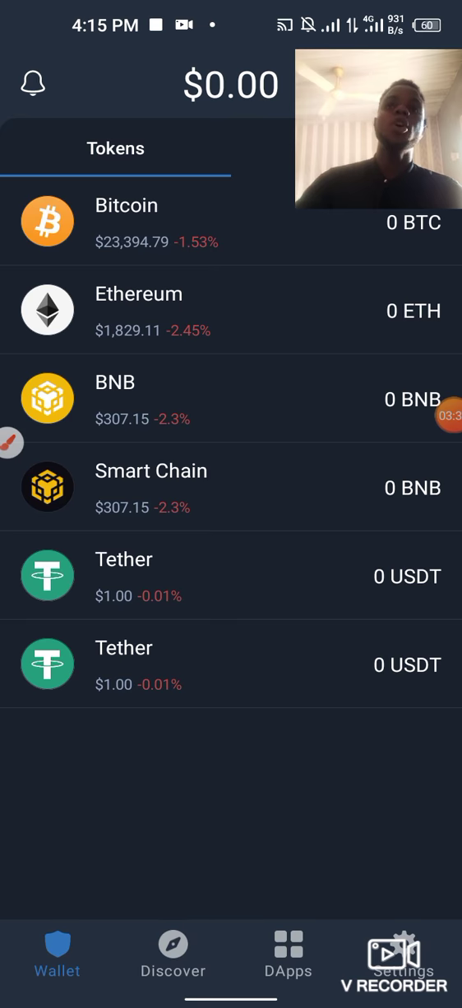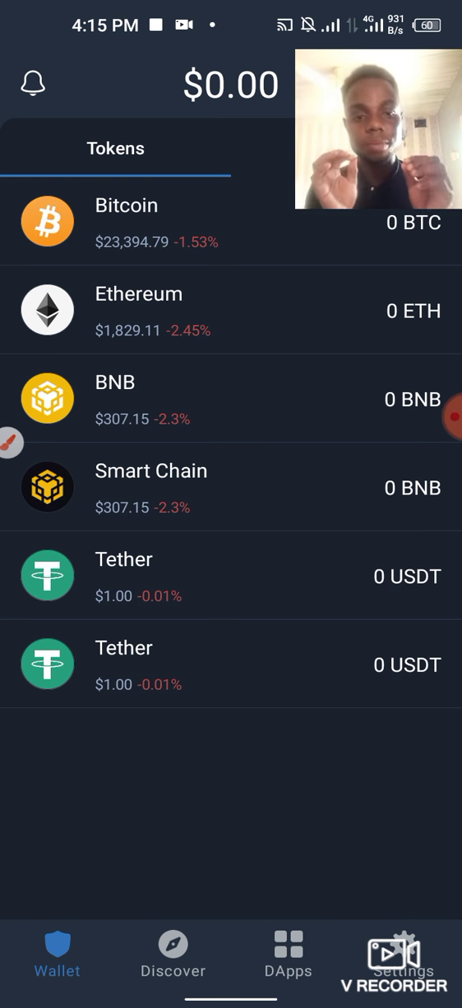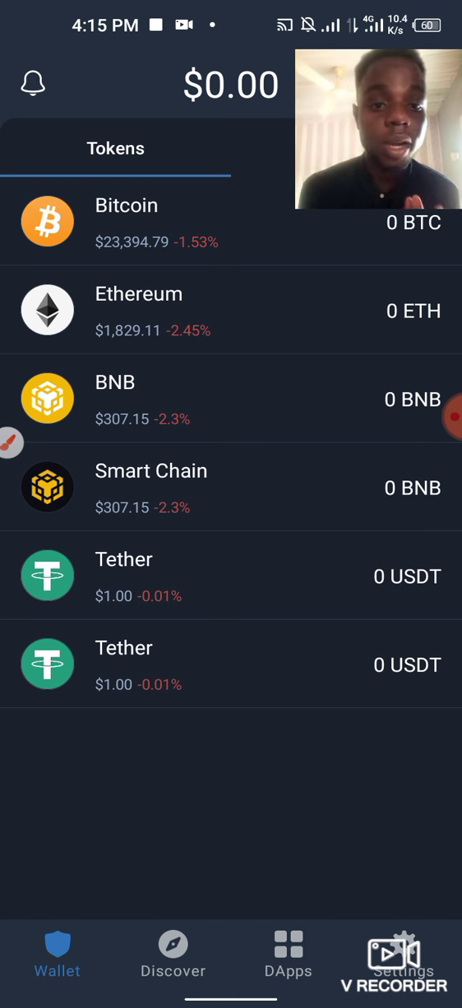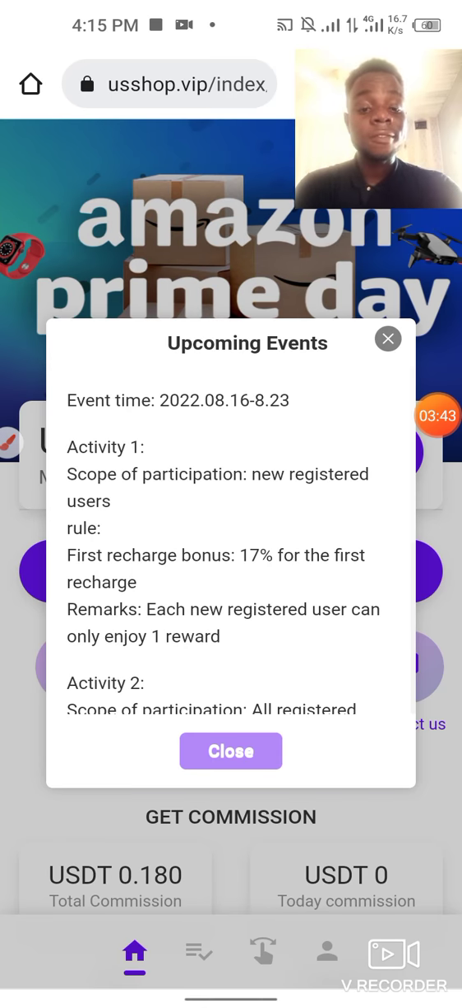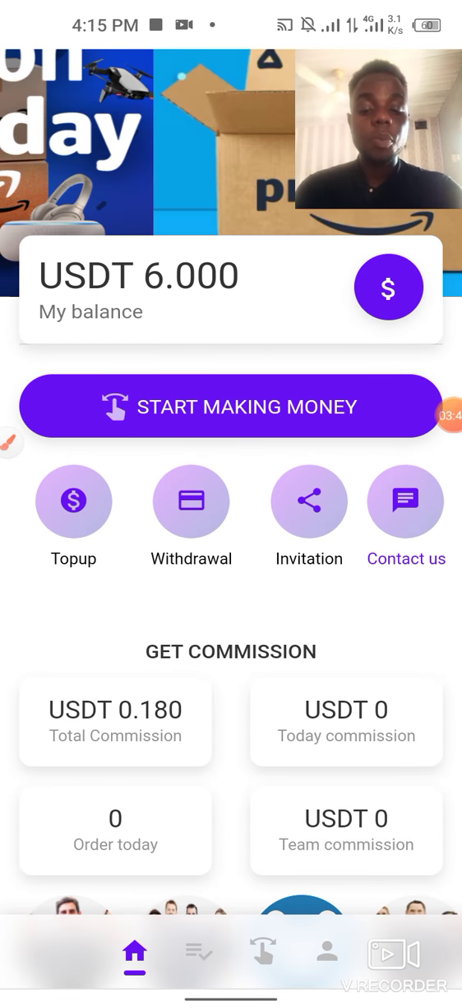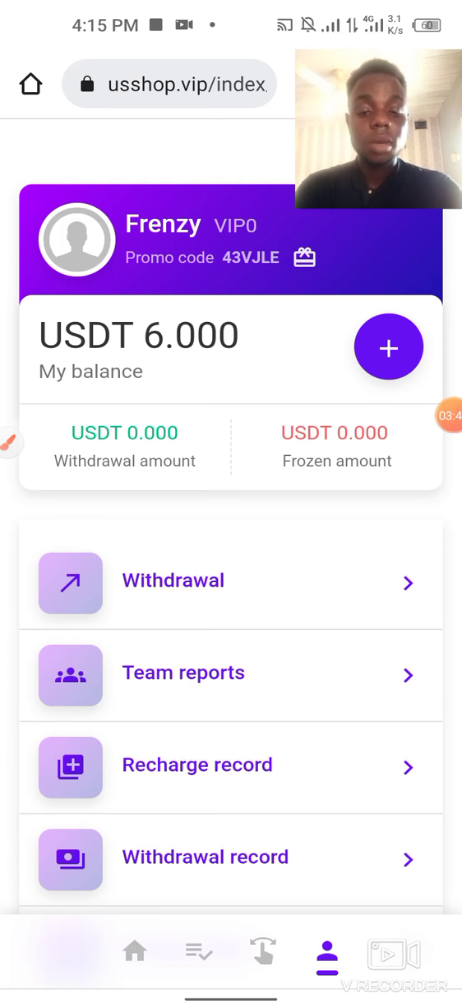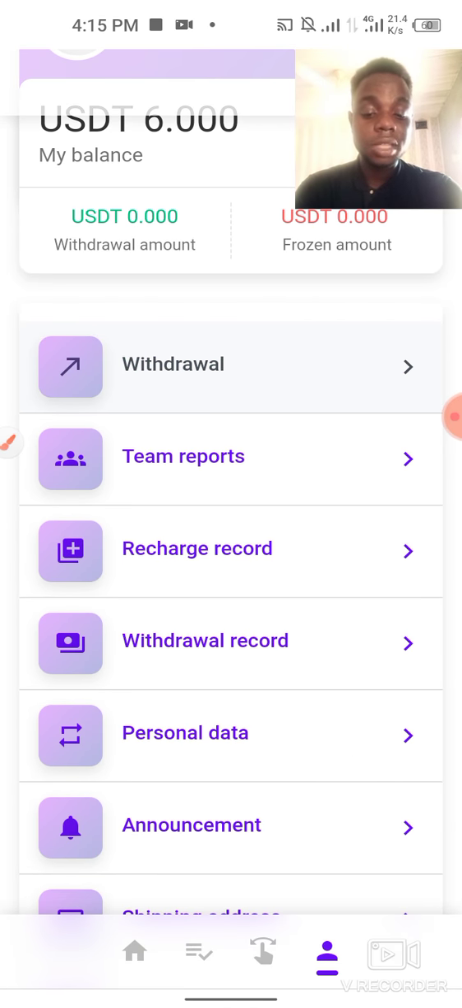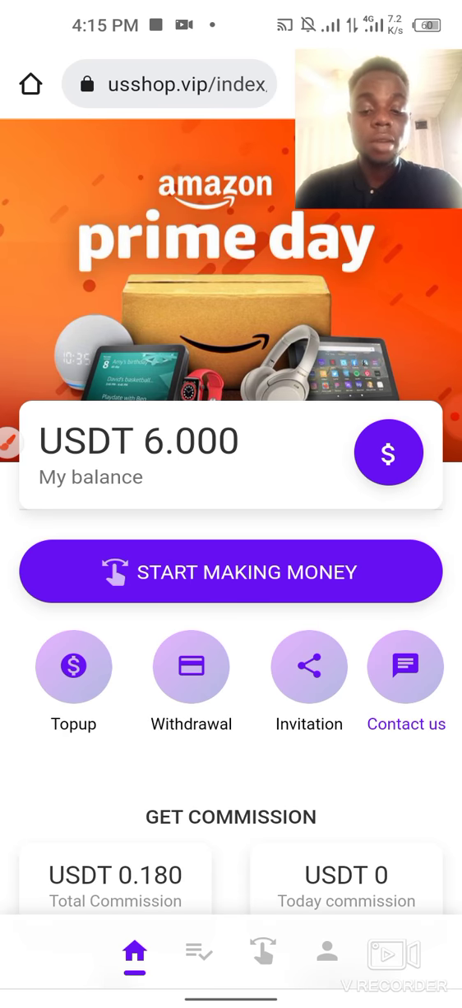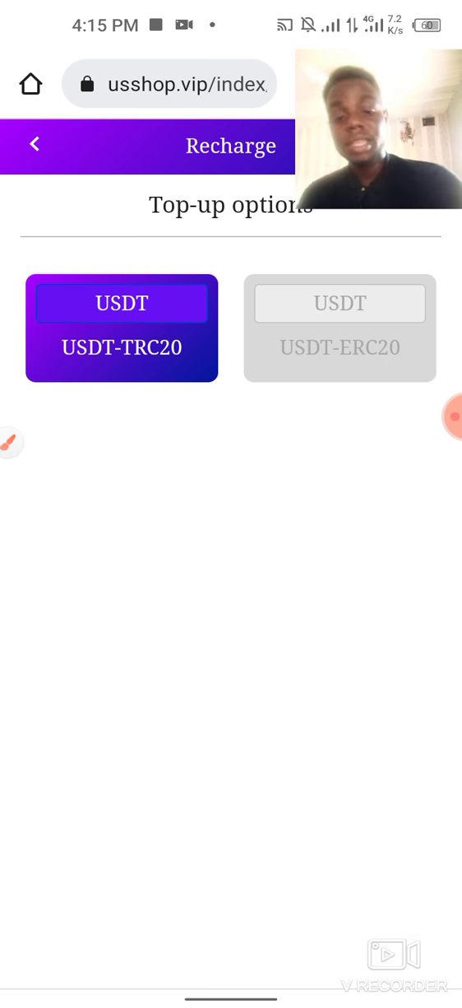Now I'll show you exactly how you can deposit from this wallet to your USA.VIP platform. So let's go back to the platform briefly. So back to your platform right here, click on the top up, or just click on the home icon, click on recharge. Let's click on the home icon, click on top up instead to make it easier.